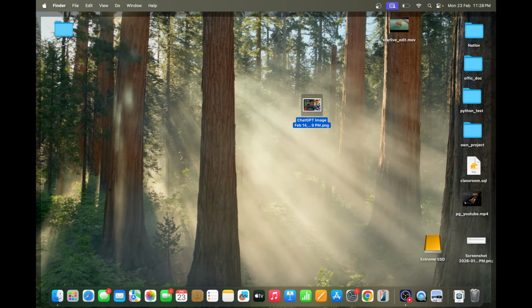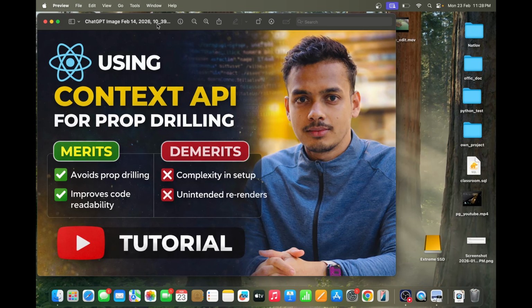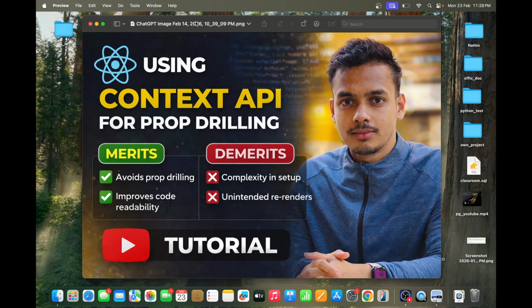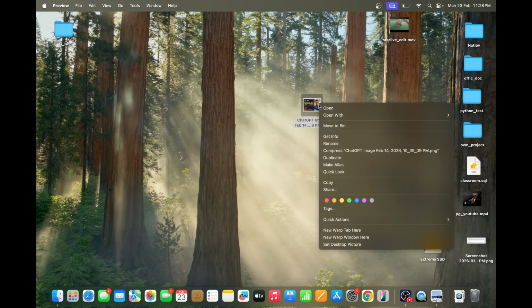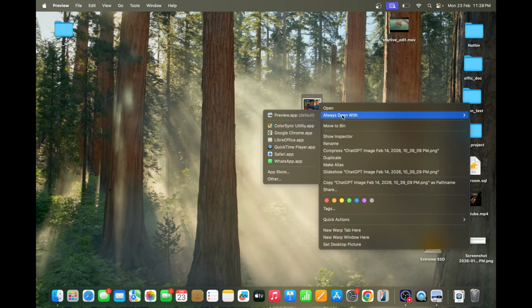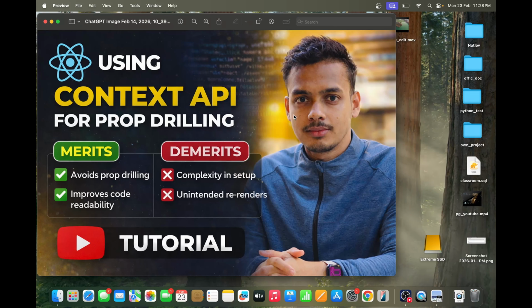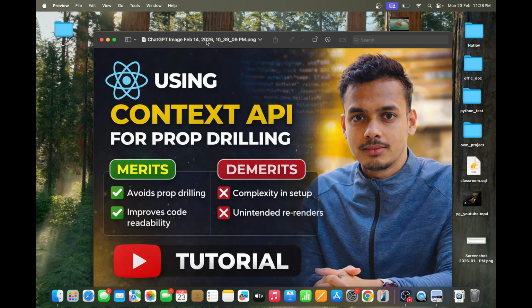How to compress this? You just open this image. By default it opens in Preview. Or else you can right click, hold Option, and choose Open With, then Preview. Now you see that it's opening in the Preview window.